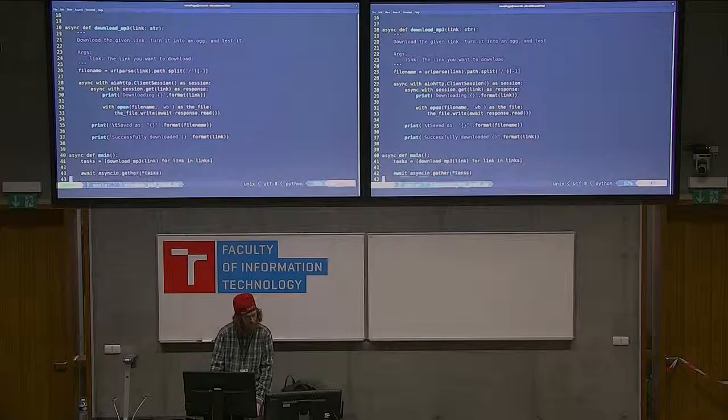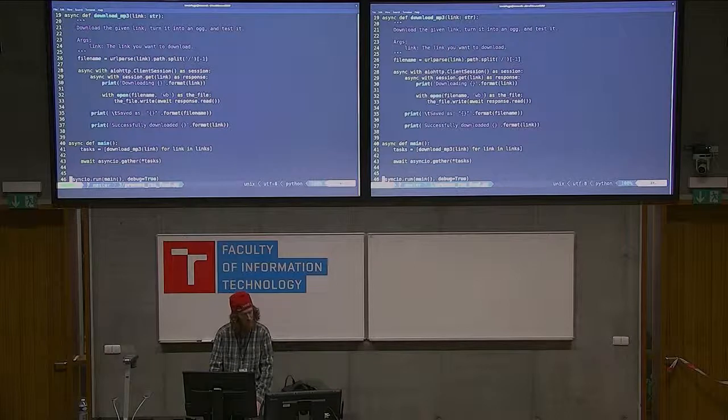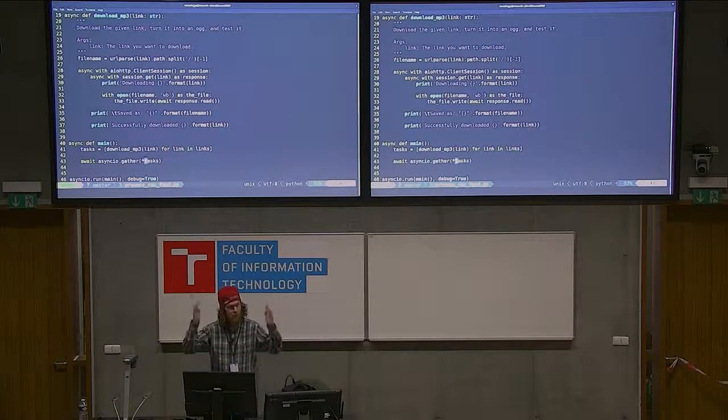So we have this downloadMP3, and then we have our main, which this time I'm not going to try to change. And the main looks just like that last thing we saw, right? We're creating some tasks with our links, our coroutines, and then we're going to ask asyncio.gather, which basically just says, kick them all off, do it. So let's focus on the downloadMP3 function.